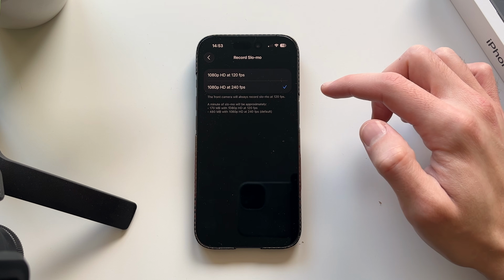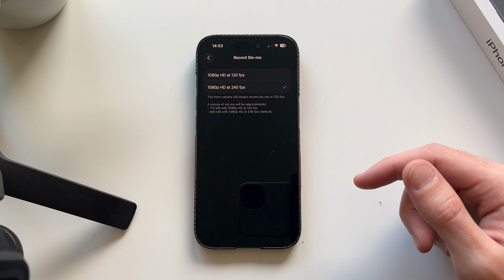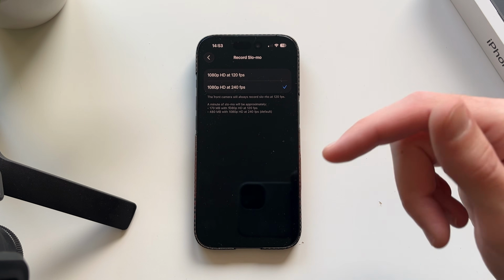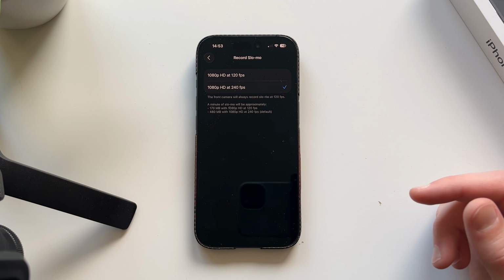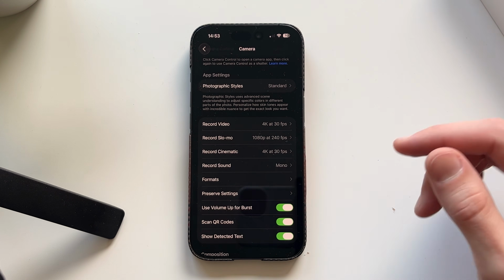We're gonna go back here, go to record slow-mo. I just keep this at the highest possible option. In my case, that's 1080p at 240 FPS. But again, if you have an iPhone 17 Pro, then you would have an additional option here for 4K at 120 FPS, which is the best possible option for slow motion. So just depending on your phone, just choose the highest option available. Record cinematic video.